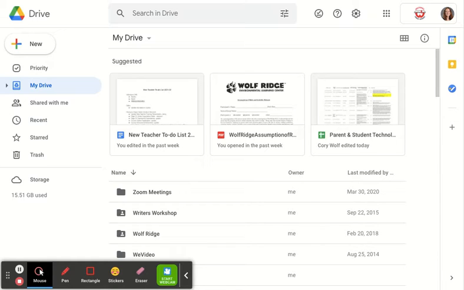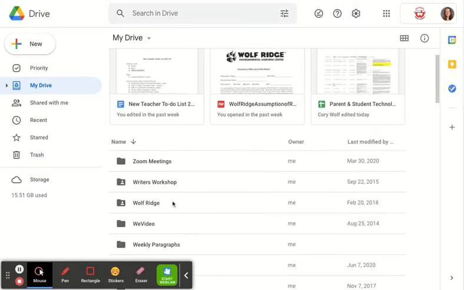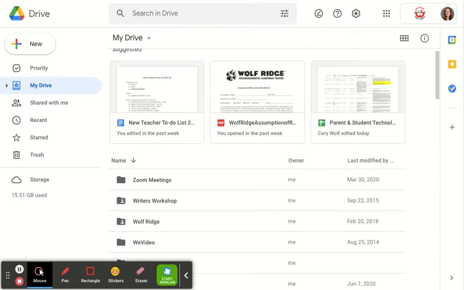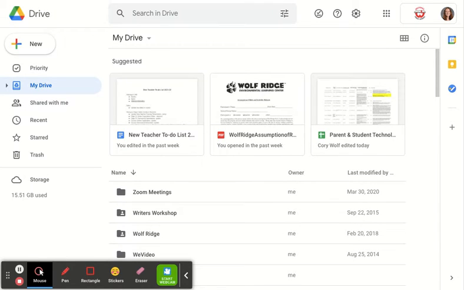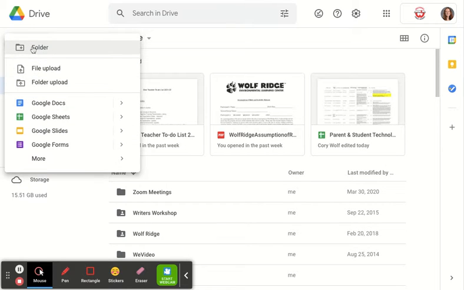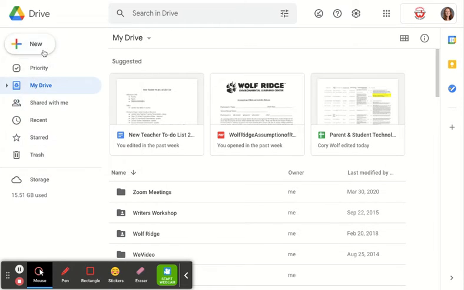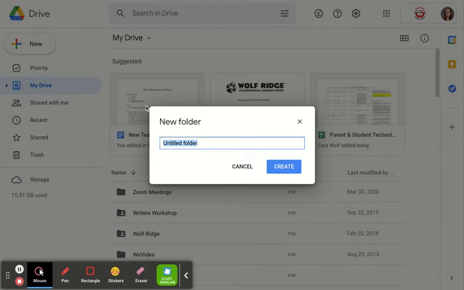And we're going to start by talking about folders. So Google Drive, when you start getting lots and lots of things in here, it's really important to be organized and to have kind of a folder structure to help you organize your materials that you create and get from other people. So to create a new folder, you'll just click on New, and then you'll click on Folder, and then you can create a folder.